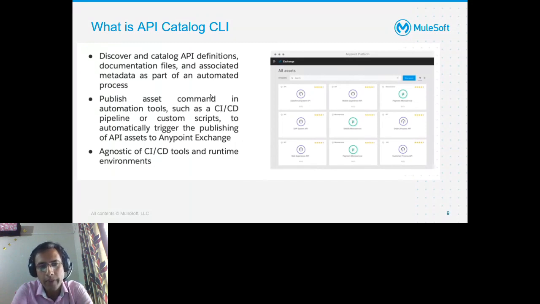Using a CI/CD pipeline or custom scripts, we can automatically trigger and publish the API assets to Anypoint Exchange. This Anypoint catalog CLI is agnostic of CI/CD tools and runtime environments. So you can use any CI/CD tools like Jenkins, GitLab, whatever you want to use, and it is agnostic of the runtime environment as well. Wherever the application APIs are running, whether on VMs or an on-premises data center, doesn't matter. With the help of API catalog CLI, you can have all these APIs cataloged into Anypoint Exchange.